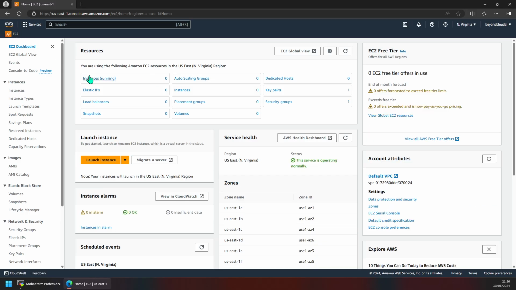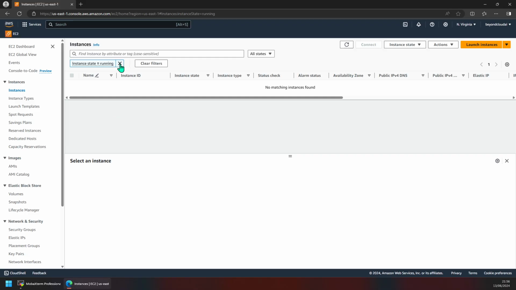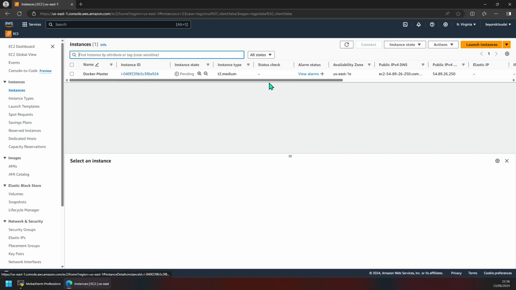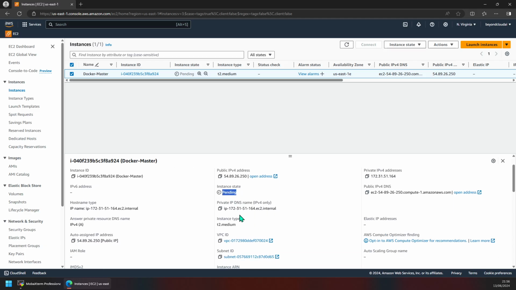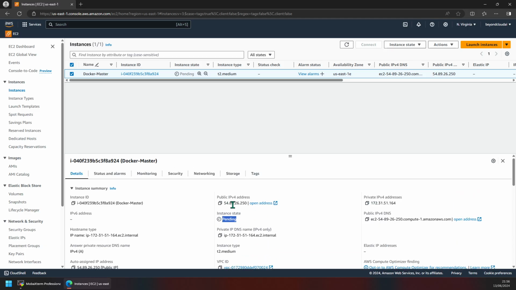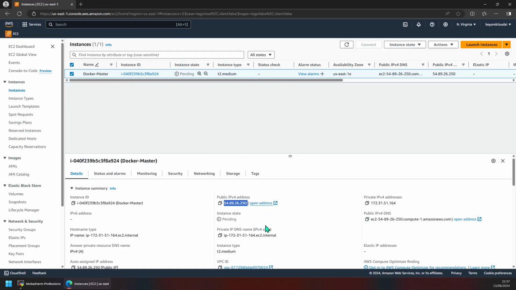Go back to EC2, then go to Instances and close this, and you will be able to see that the instance is still pending and not created at this moment. Now you can see that the instance state is pending. The IP address is assigned, so you can click on it to access this IP address over HTTPS. But it's not going to work because nothing is running in there yet. So pretty much your medium instance is almost done creating.